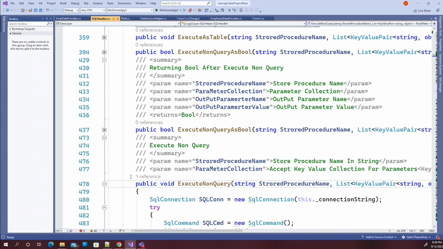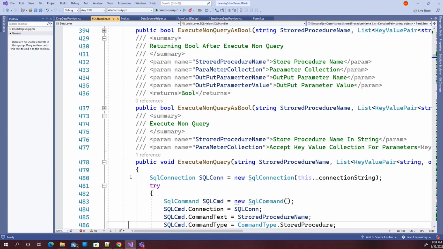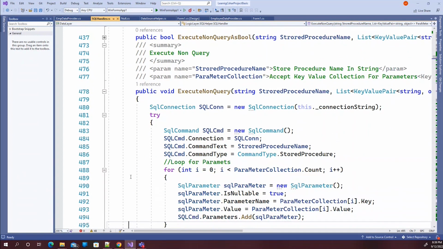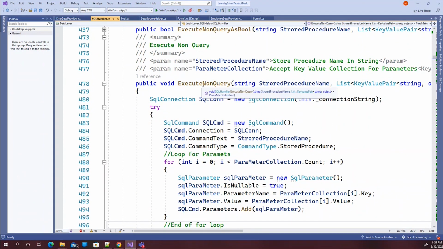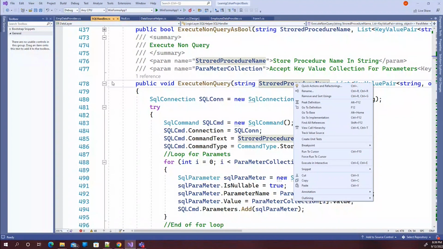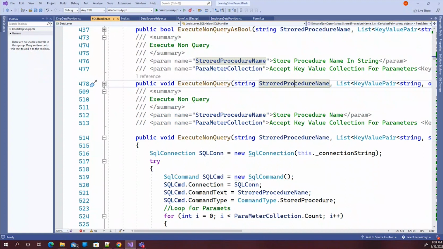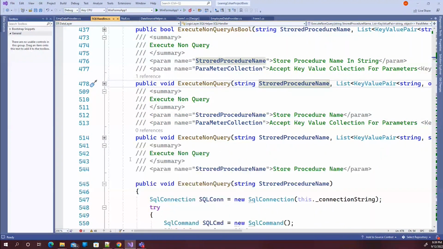And in this library, you will find a lot of overloads, because sometimes we need different things. So again, you have execute non-query, which we just used previously, and I already told you about execute non-query. Let's move on to the others.